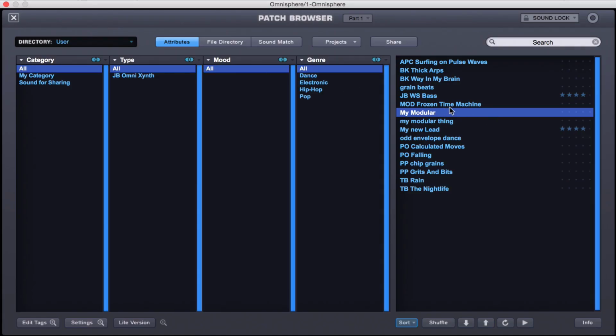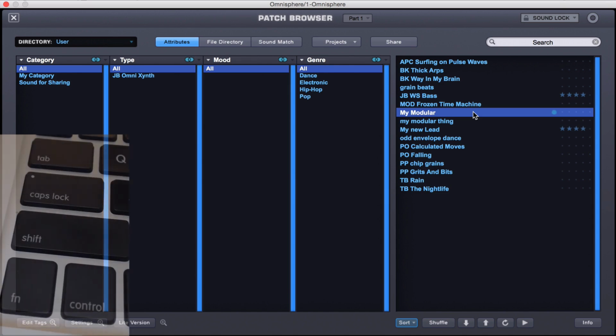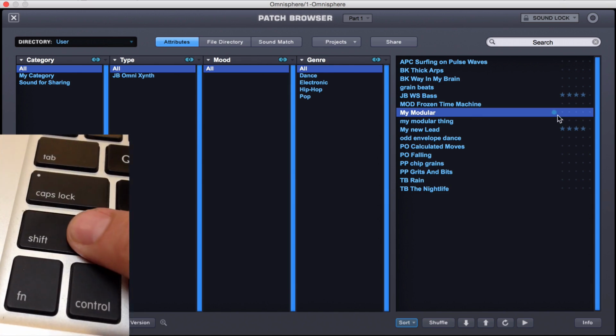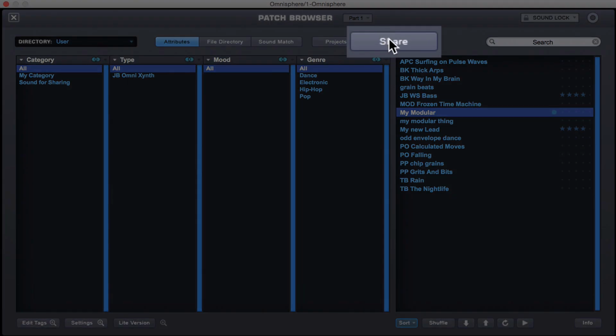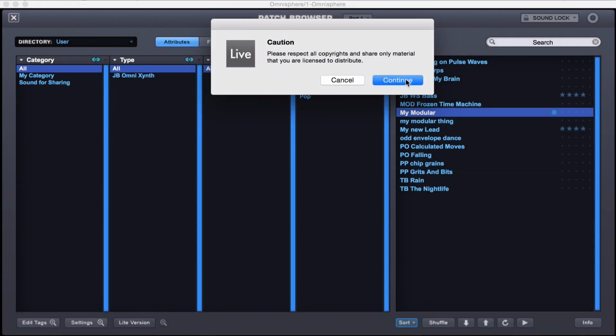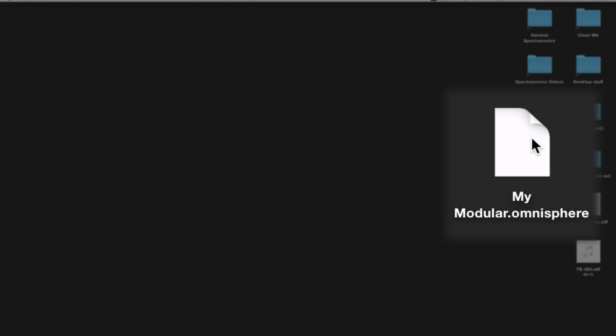Now to select this patch to be able to share it, we just have to hold down the Shift key and select the sound there. And we click on the Share button. And now we can share this file with anyone who's using Omnisphere 2, and not only will they get the sound that was recorded and loaded in, but also the patch that we created.